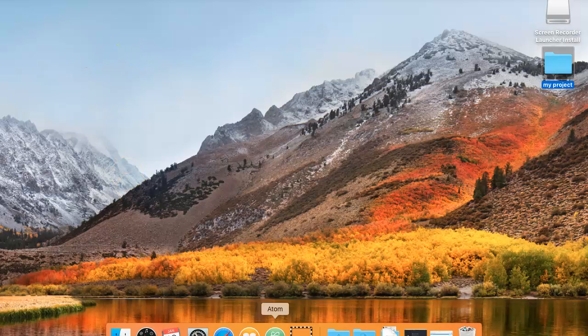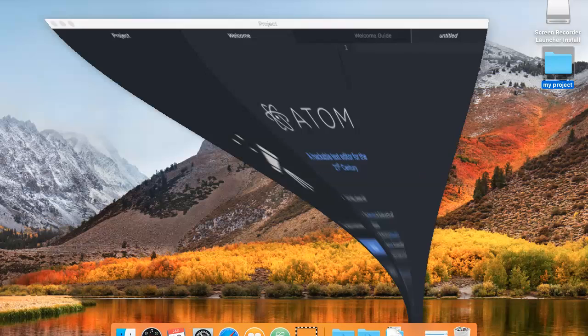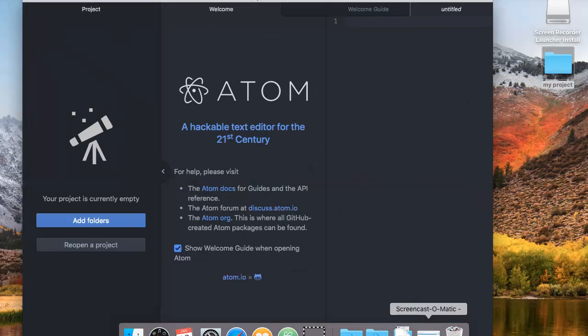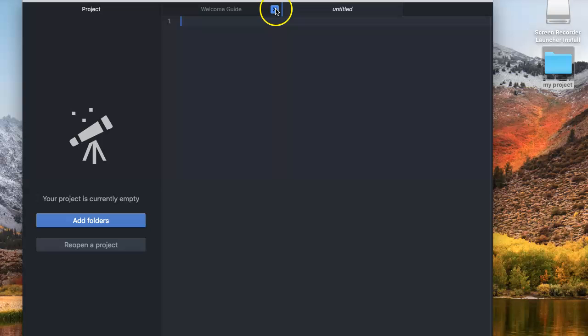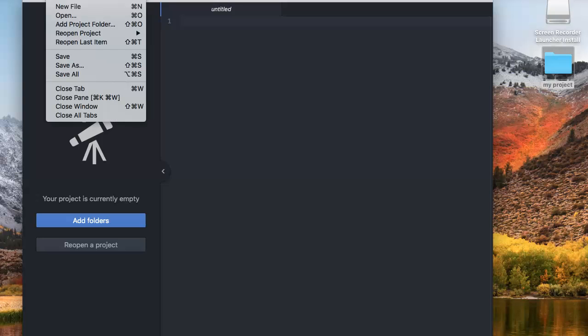Once you've completed that, you can go back to Atom, and we're going to close a couple of the windows, the welcome and the welcome guide, and that should leave you with untitled. We're going to go up to File and go to New File.